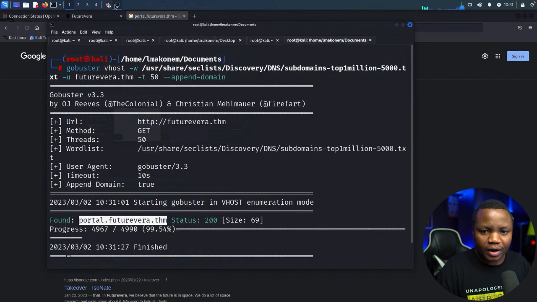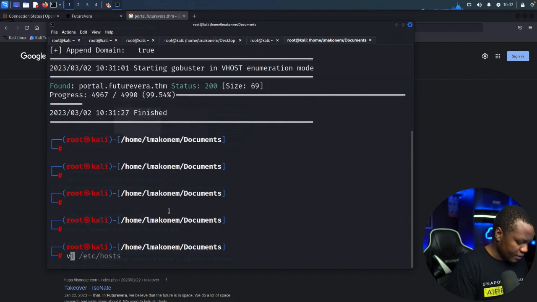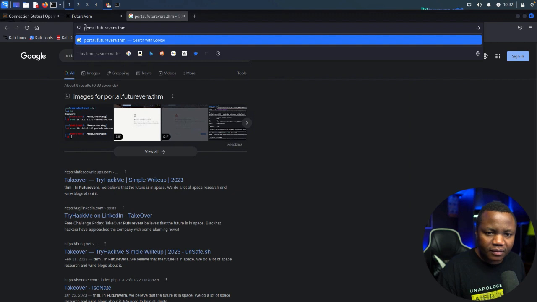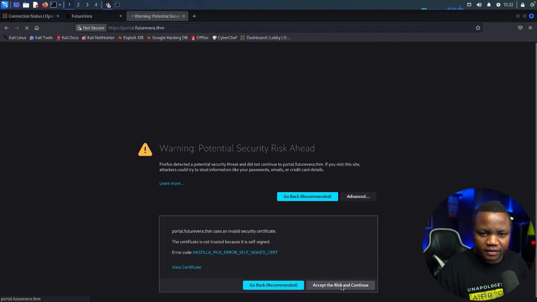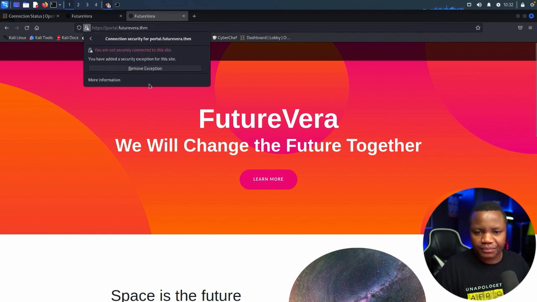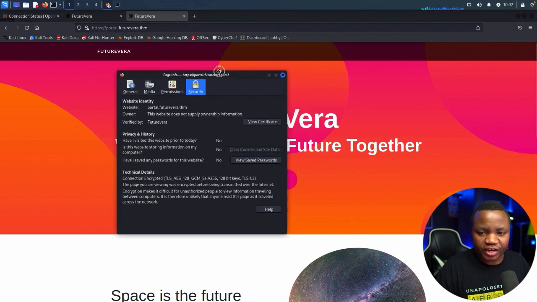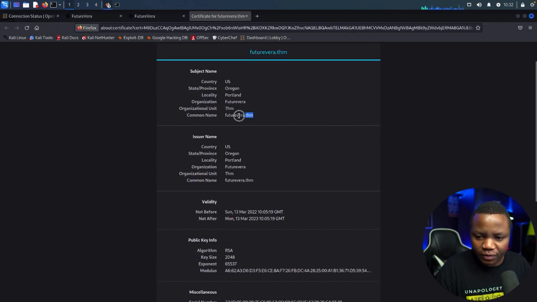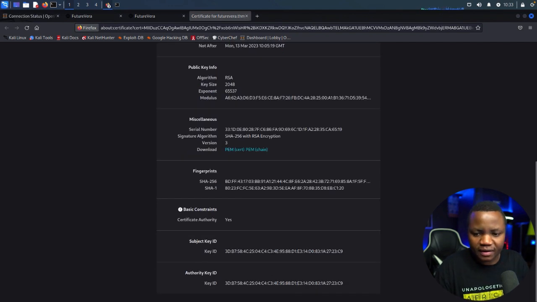Oh, we need to add the portal to our /etc/hosts first. So in here, we go to portal. All right, once we add it in here and save, okay, it's HTTPS. Advanced, yes, let's get there. Okay, so it looks like the same thing. Nothing changed, but it's HTTPS, so let's check the certificate information. This is part of your domain enumeration. You always check the certificate, because sometimes they'll tell you what the domain should be here. So here's futurevera.thm. I don't see anything there.